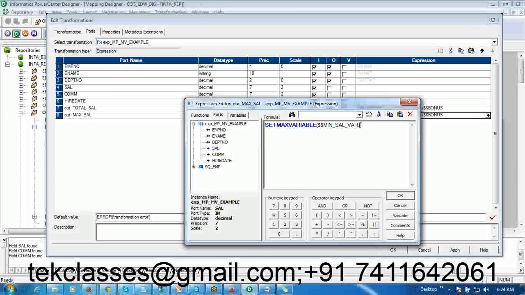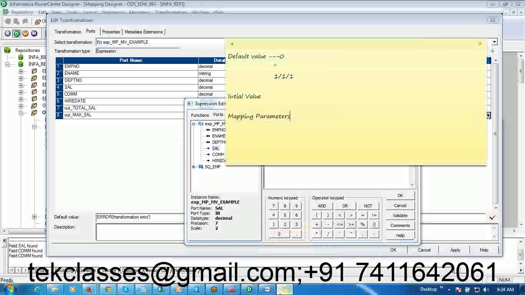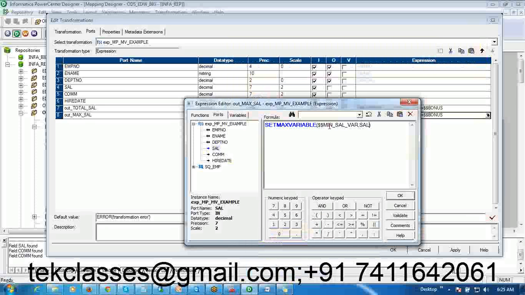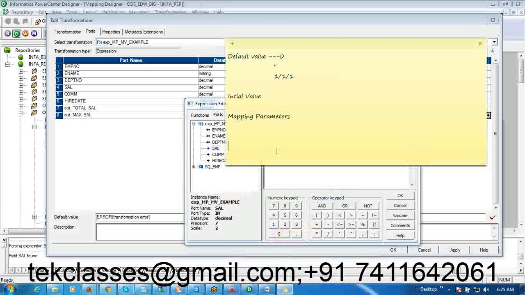How does a set max variable function work? Suppose you have a maximum salary variable. If the maximum salary variable holds the value 1000, and the salary value coming from the source is 800, it will compare both values, 1000 and 800, and whichever is the maximum is retained. Here 1000 is the maximum, so 1000 will be retained.